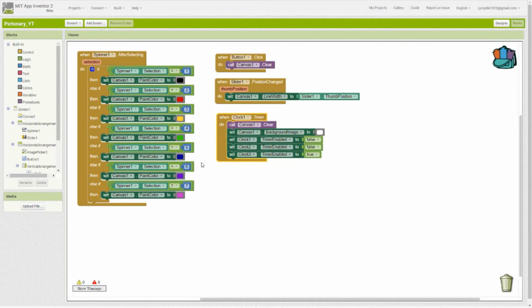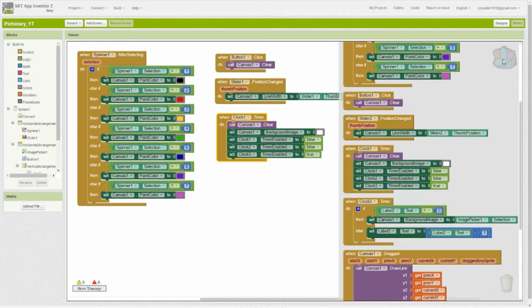So what this does is clock 1 is a 10-second timer. It goes for just 10 seconds, and when the timer is up, it will call Canvas1.Clear, set Canvas1's background image to blank, and set Timer 1 to false, so it's not enabled and it's not going to fire anymore. Clock 2 will not fire anymore, but clock 3 will begin firing. This will make more sense once I get in the rest of the blocks.